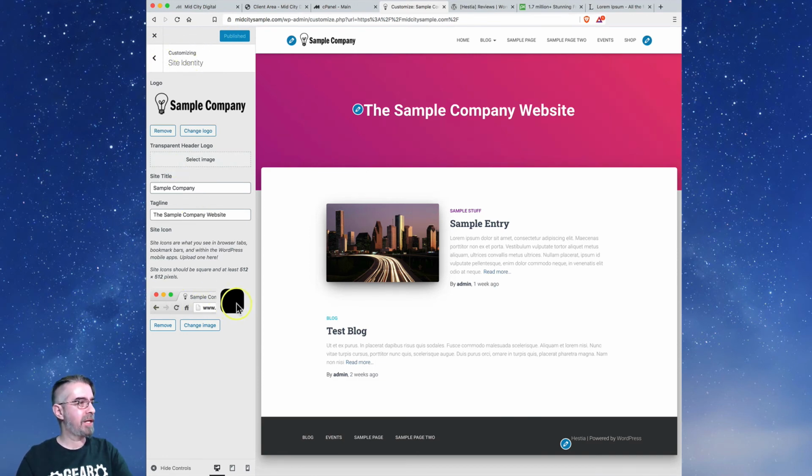And you can see, like here, you can't really see this here, but I've already previously set this up. Get a little 512 by 512 icon, or your logo, whatever it is, and you can put that there. That way, that logo will show up in your tab up here.